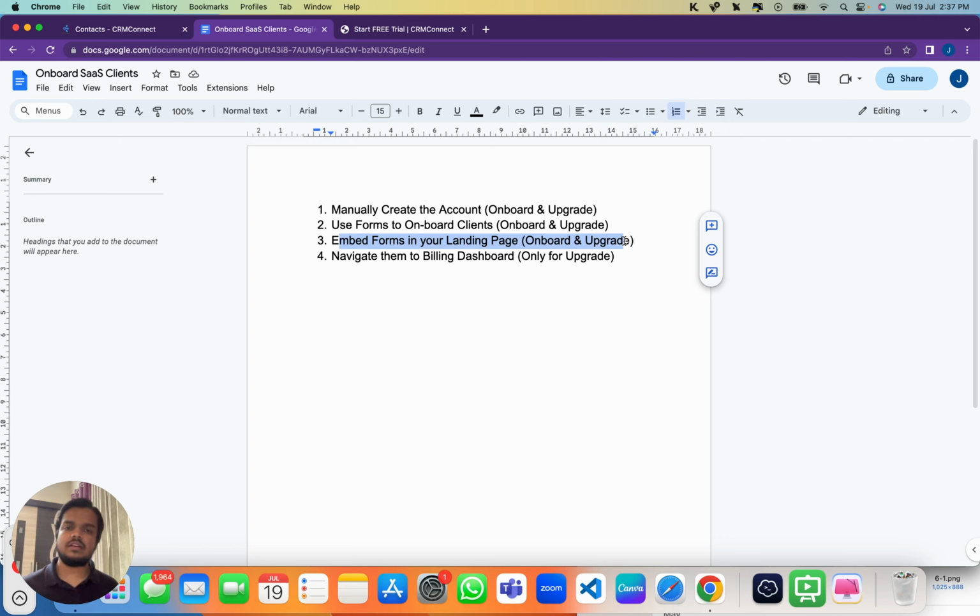And the last method, it will not work for onboarding the client, but the last method is to upgrade the account. Now this is where the customer has to navigate to the billing dashboard, choose the subscription plan, and upgrade the account. This is how it works in any other traditional SaaS platform, right? You go to the billing section of the SaaS platform, choose whatever plan that you want to pick and upgrade your account.